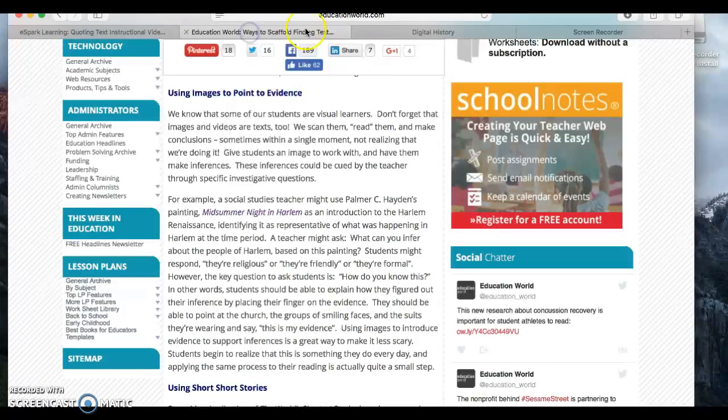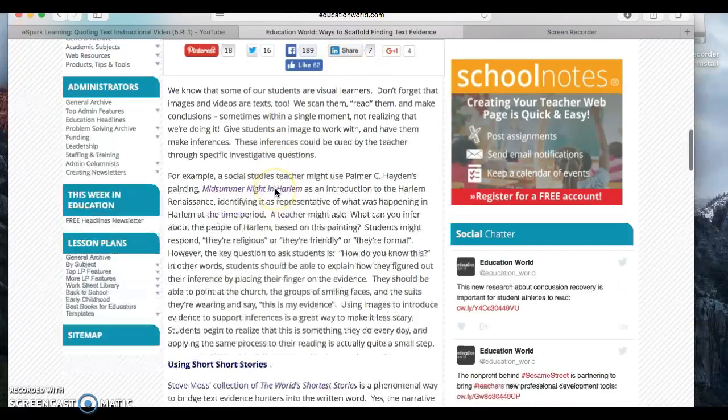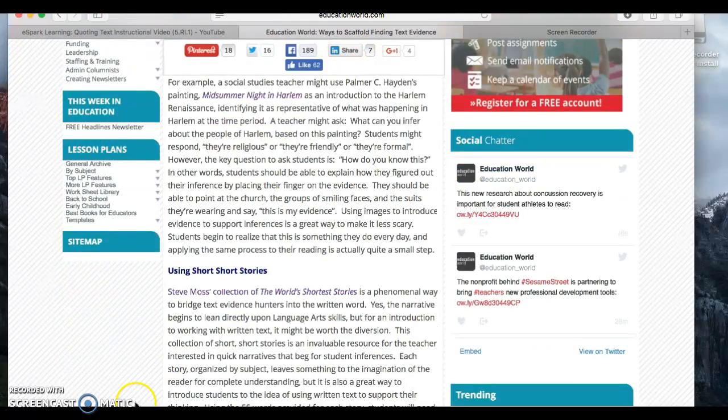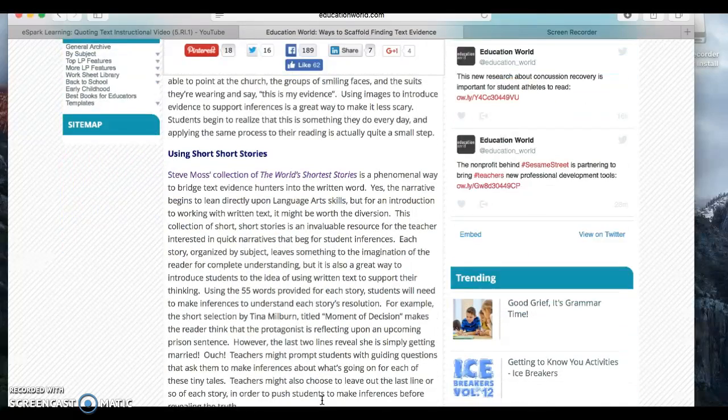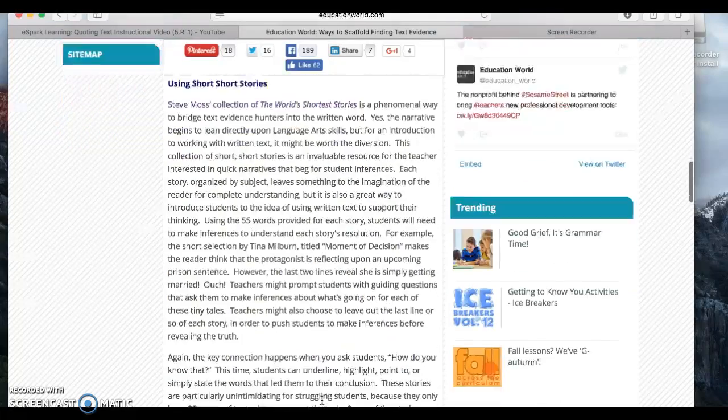And then the next step would be to use short stories. Using a short story would be easier to find evidence in, and the text would not be as complex as it would be if you were reading a full novel. So the second step, for younger kids, would be to use short stories and find evidence in the short stories based on the question.